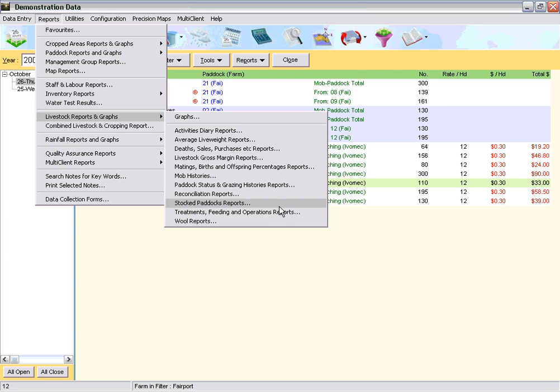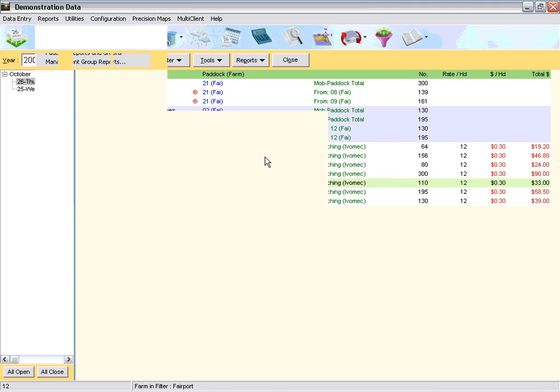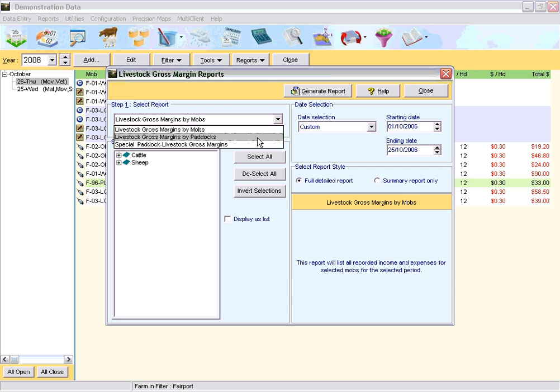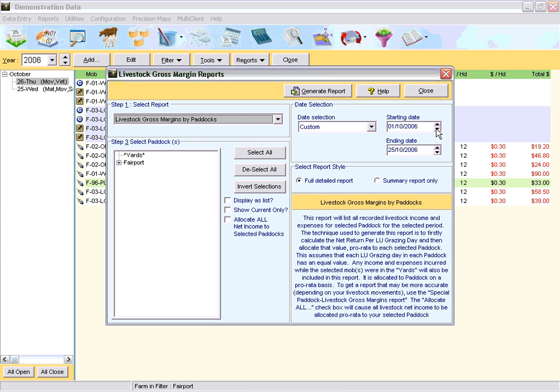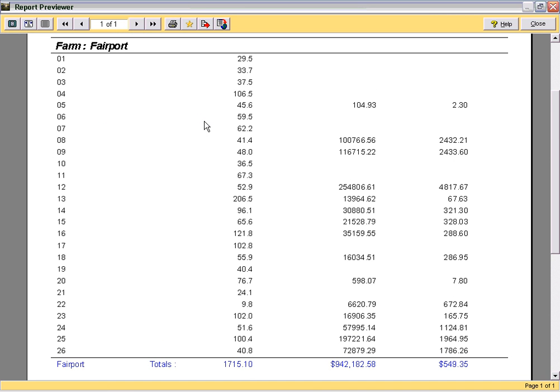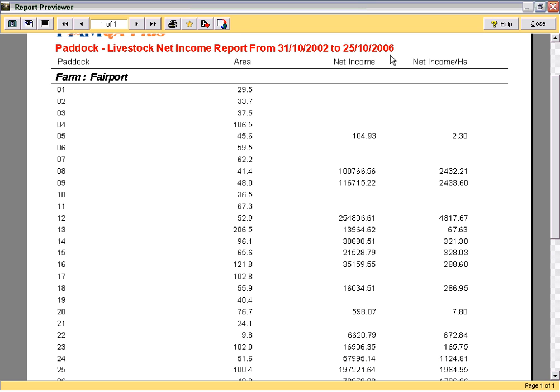For example, let's go and have a look at a livestock gross margin report. There's gross margin by paddock. We'll go back a few years and generate the report. So this is the livestock gross margin by paddock for the period above. So there's the income by paddock. That is all allocated out to the paddock by grazing days.